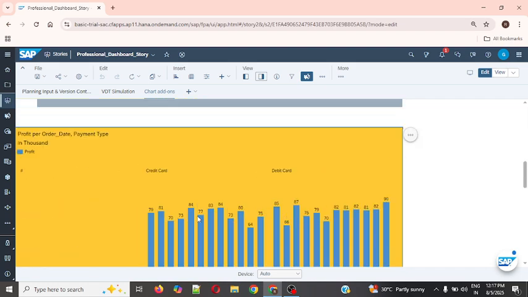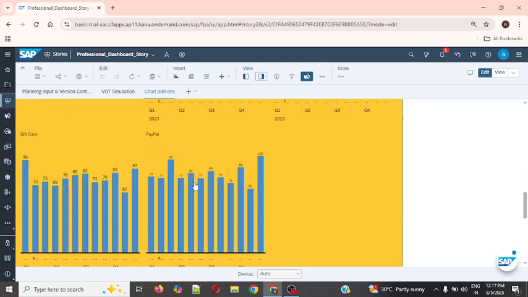Now the highest profit that we have earned is from PayPal, 100,000, that is 1 lakh. People used PayPal to pay us and the profit generated was 1 lakh. We can also see the date: December 2023.